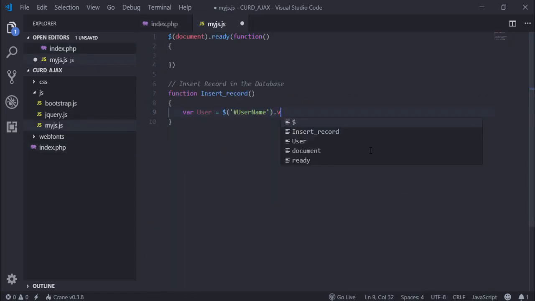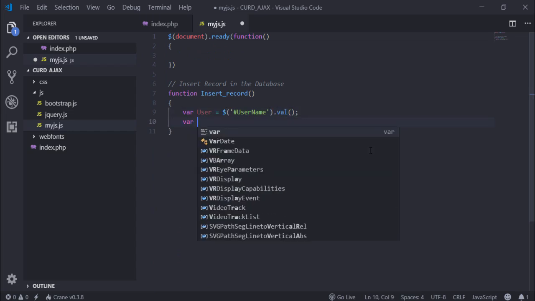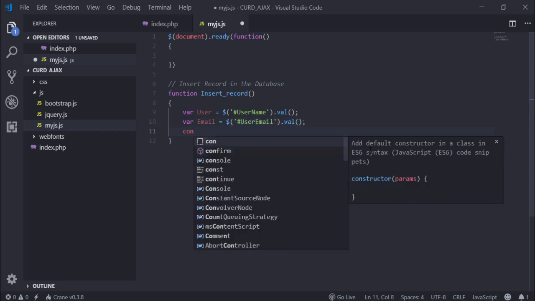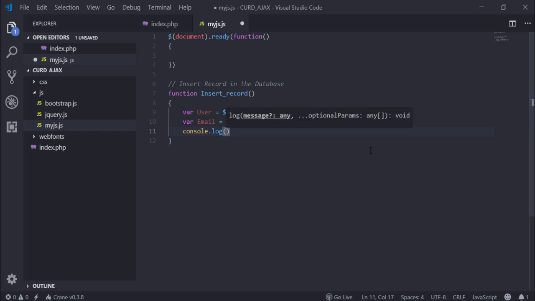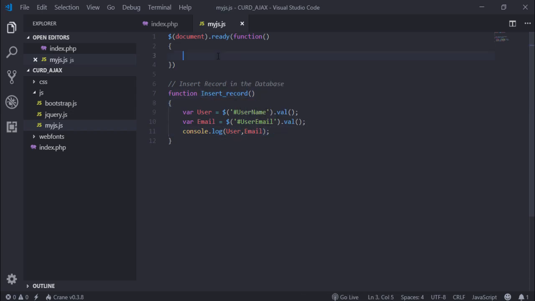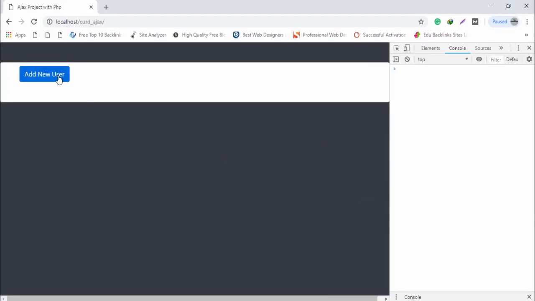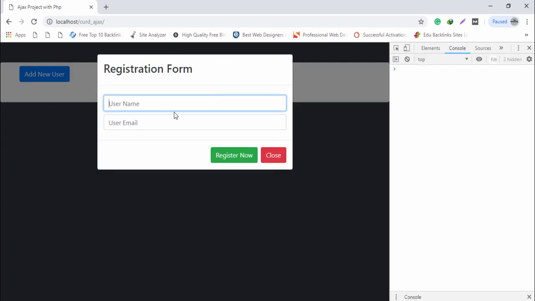Then we need to use dot val parenthesis, and also we need to get the data from the second input text field. So I use user email dot val, and then I call console.log. I will check whether the data is coming or not from the input text field. So I call user email, and we need to call this function inside my document.ready function. Save, and I go to developer tools and click add new user, and I enter username programmer, admin@onlineittuts.com. Now press register now.